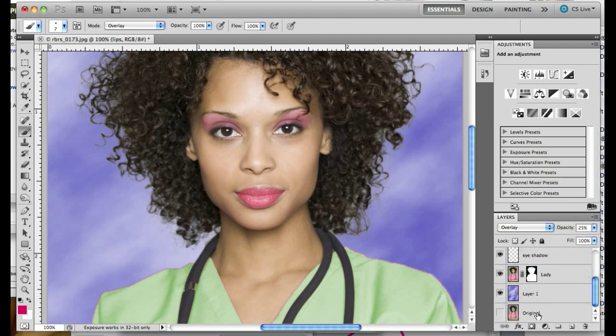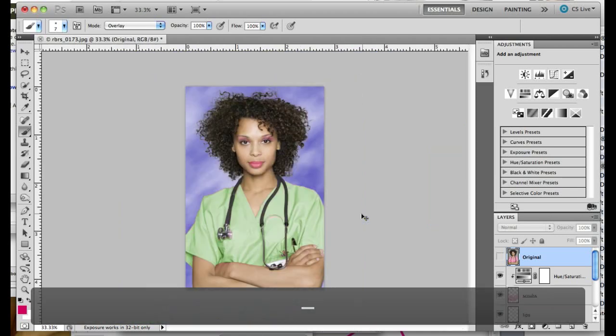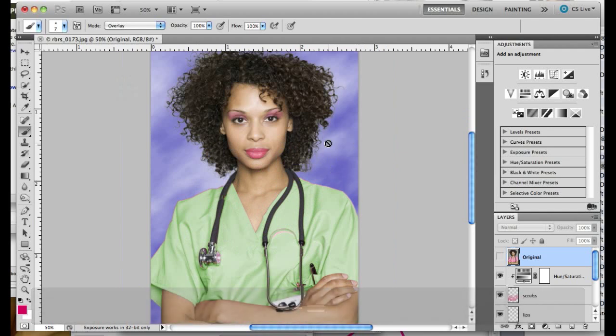I'm going to drag the original at the very top so I can show before and after effect. So this is my after with a changed color for the scrubs, a new digital background, eye makeup and some lip gloss. So this is before and this is after.